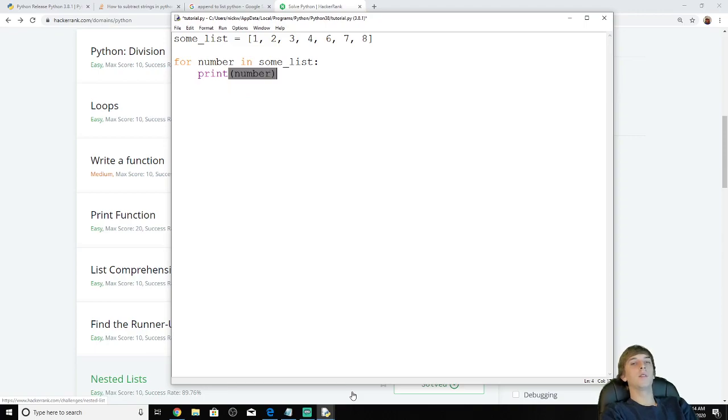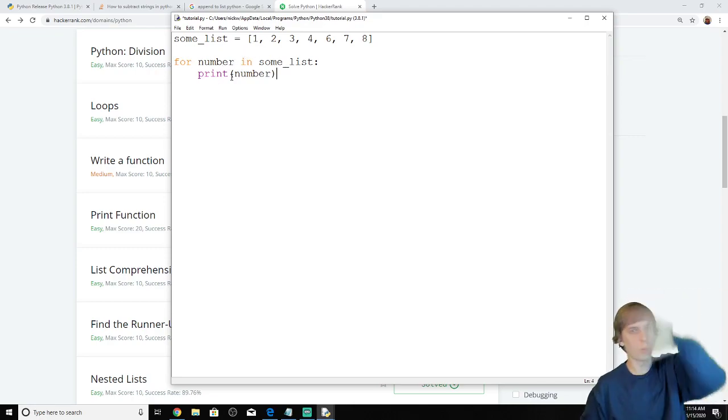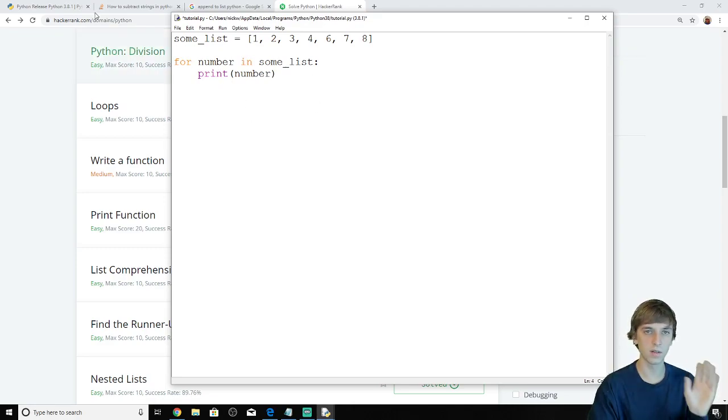Basically what this is going to do is assign number to each element of the list. So it's going to loop through, going around and around. That's why it's going over and over. It executes this line and then goes to the next number. So number is set to 1, it assigns it to 1, then it prints 1. Then it goes around in a loop.